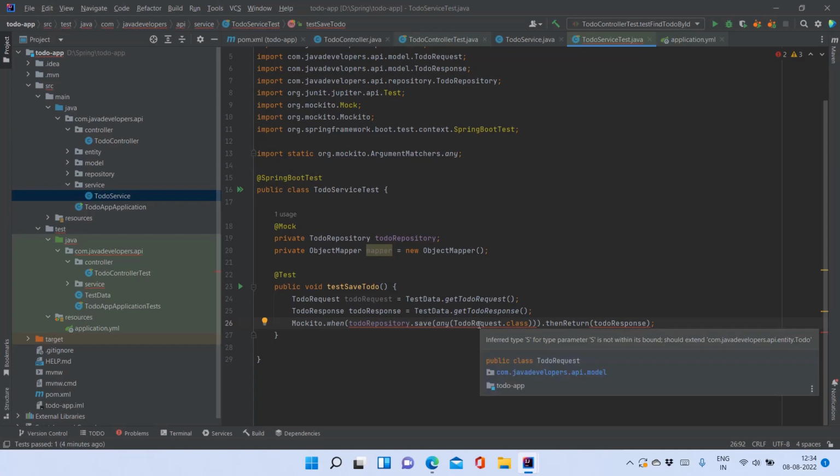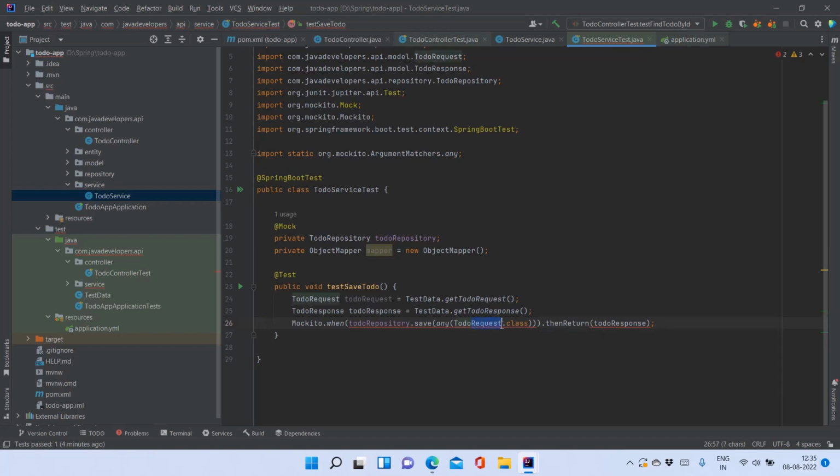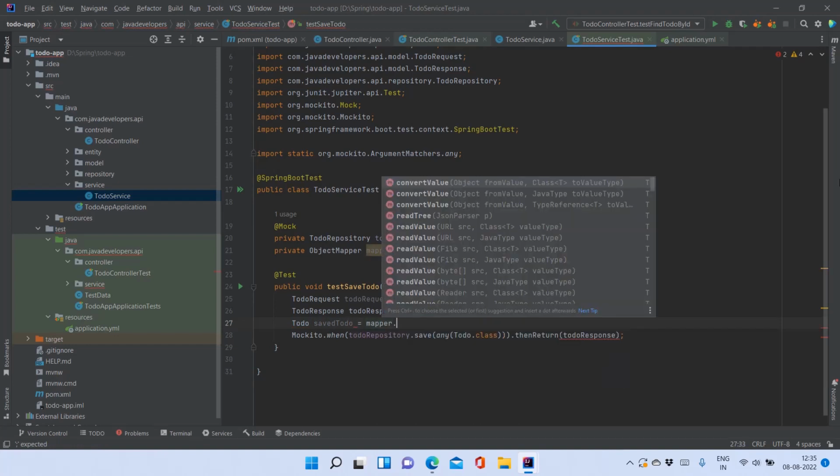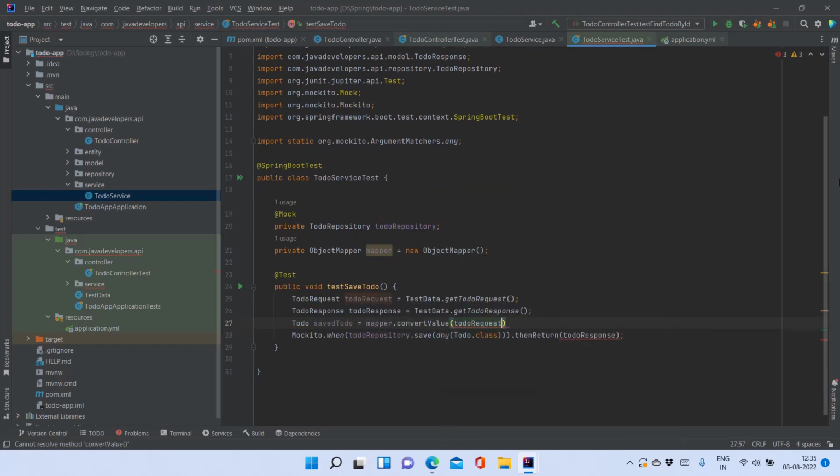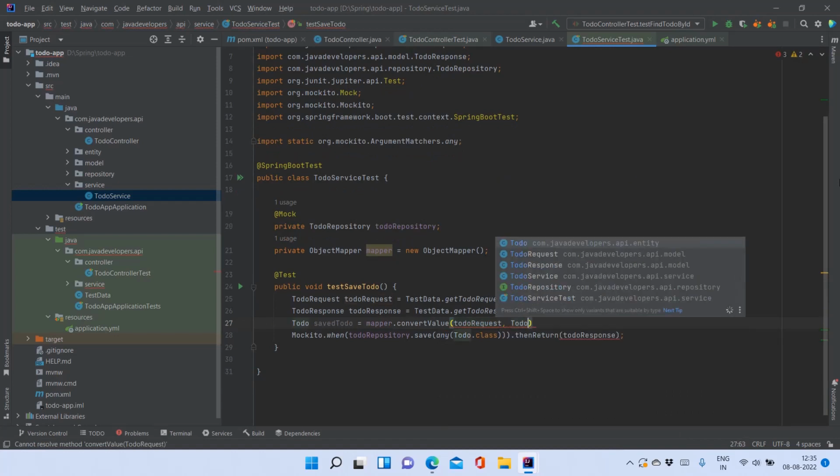So what is the issue? I'm sorry, it should be todo.class, and it should return todo. So let me use the object mapper. Saved todo equal to mapper.convertValue todoRequest, todo.class.